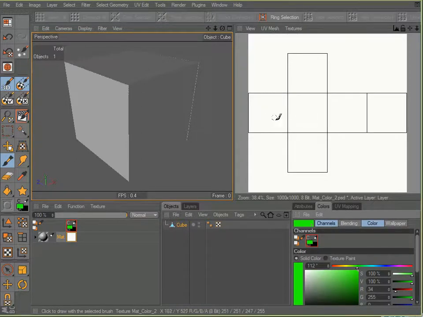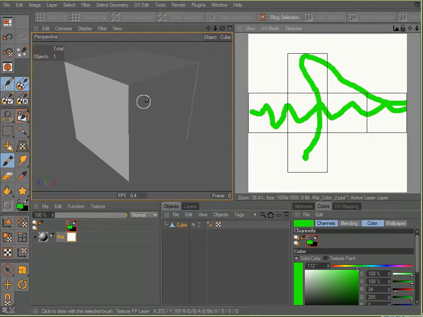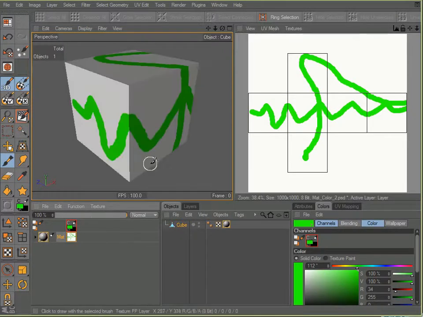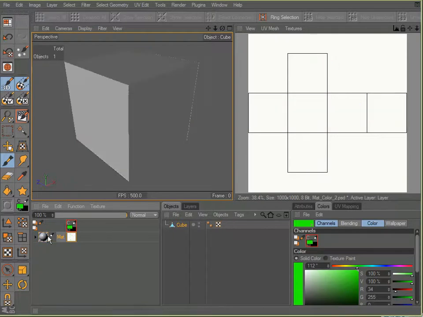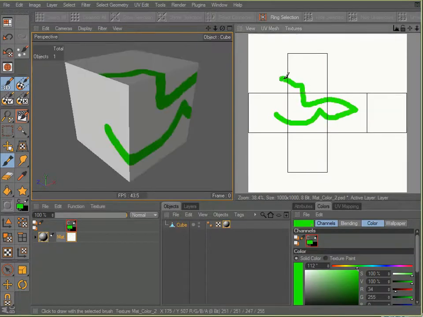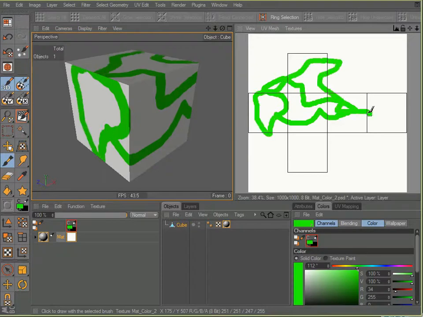UV mapping, as opposed to assigning procedural textures to an object in, say, Carrara, Vue, Bryce, or other programs, UV mapping is the ability to precisely apply a texture or a color to your 3D object in a very specific way. So if this is our UV map, I can take my paintbrush and paint on my object. Let me assign the material to my object, and you will see this is the objective and the goal of UV painting.